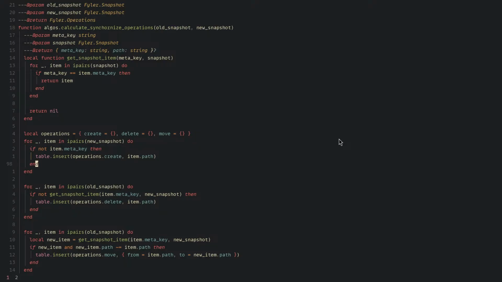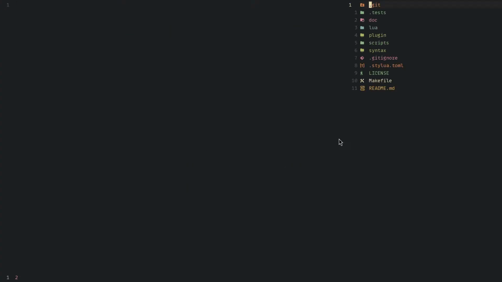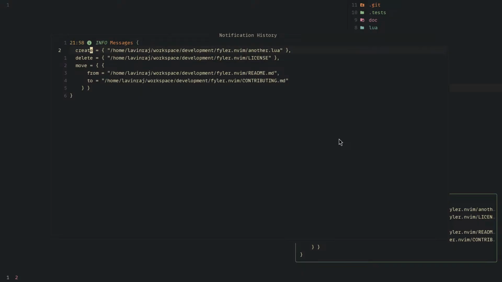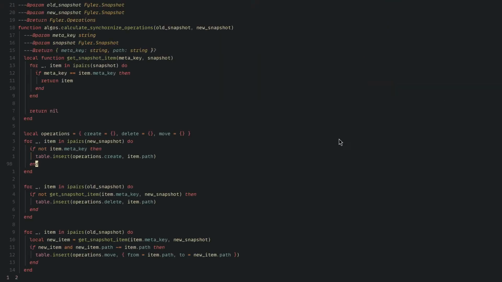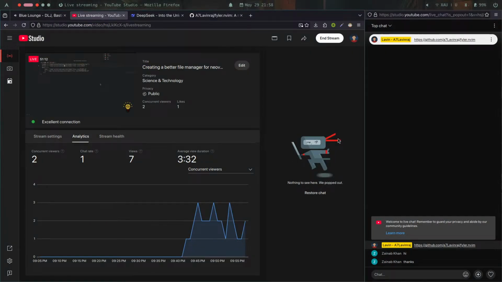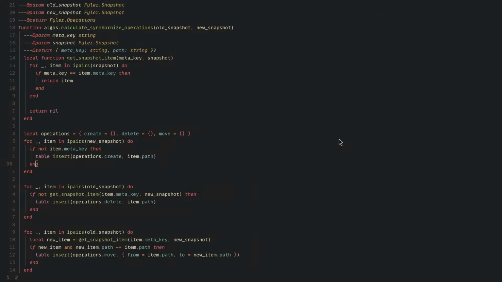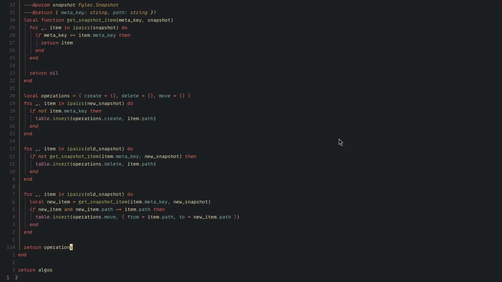So let me just test it one more time. If I delete this license file, and if I create another .lua, and change it to contributing.md, and if I press the sync button, S, you can see the operations are there: the create operation, the delete operation, and the move operation. Perfect. Thanks. Okay, you're welcome. Now we have to just implement the file system.